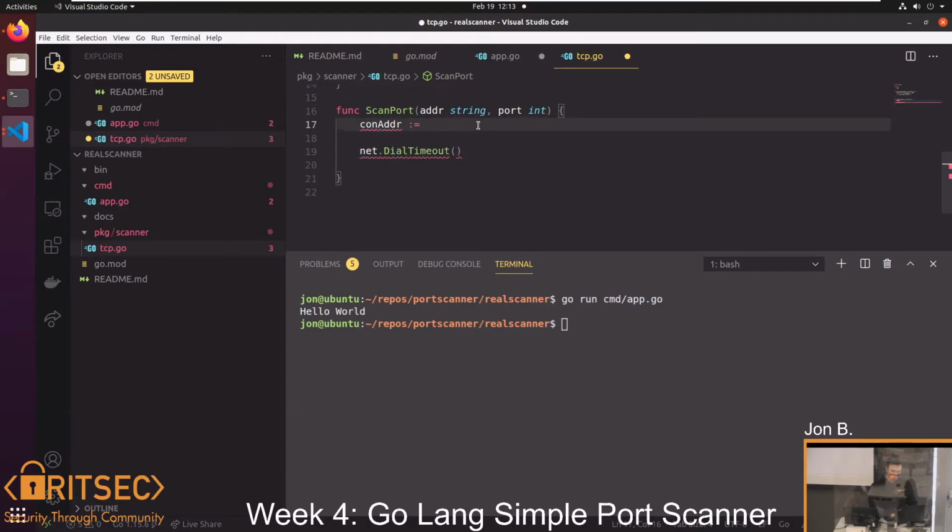So we need to take this address, which is here, and we need to concatenate the port to it. And you can just do that. And this is like the whole Pythonic thing that I was talking about. You just kind of slam things together like this. And in C, this would be painful.